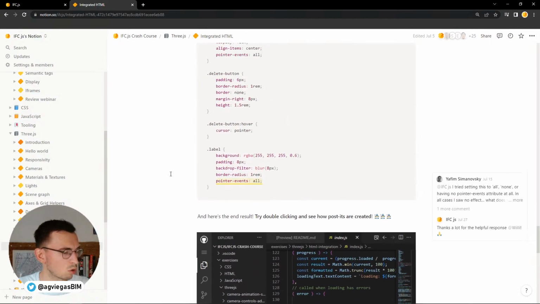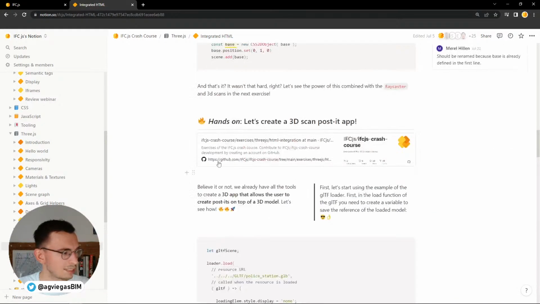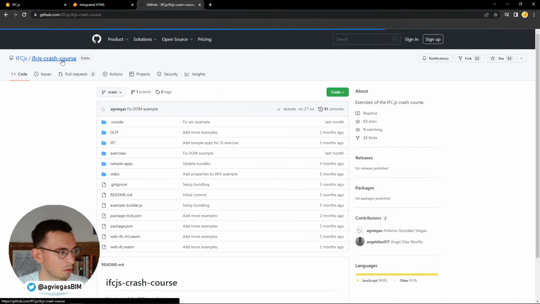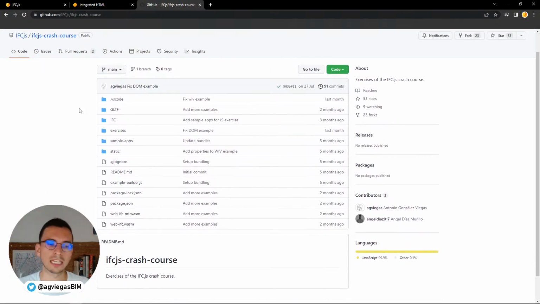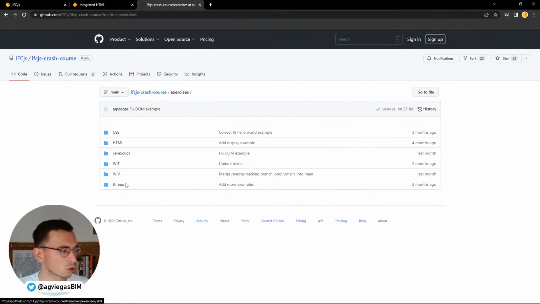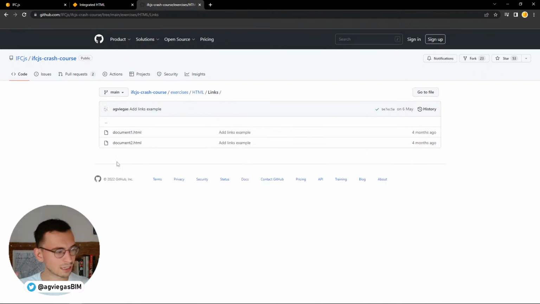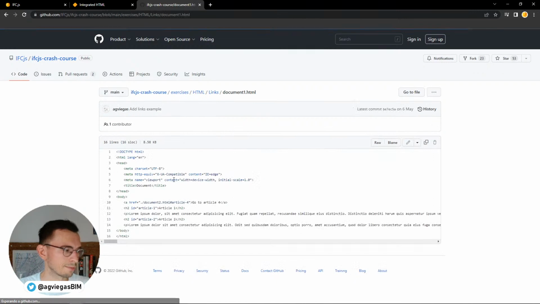And if you want to see the code, if you go up to the hands-on, here you always have this card. If you click that card, you will get redirected to this GitHub repository that has everything, like the IFC models, the 3D scans, and all the exercises ordered in folders with the name of the section. Inside this section you have all the topics that we cover, and inside each topic you find the full application. So yep, that's the structure of the course.